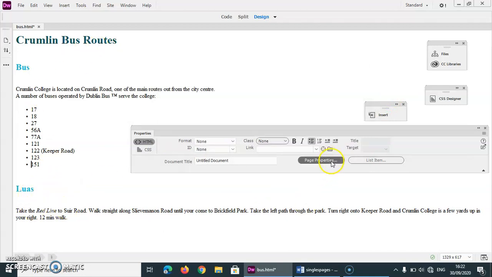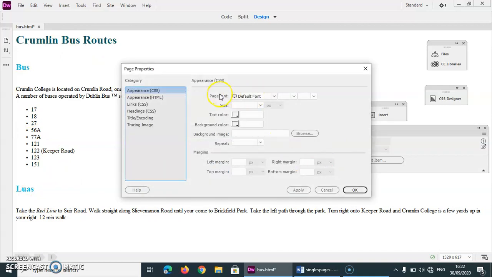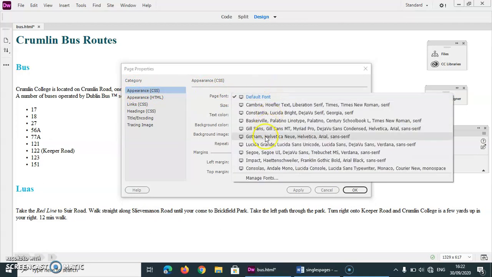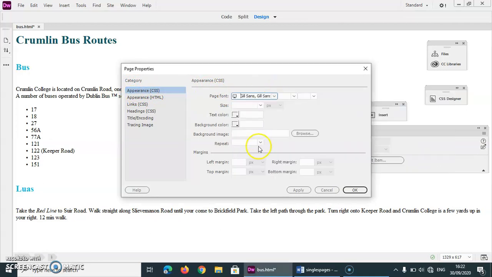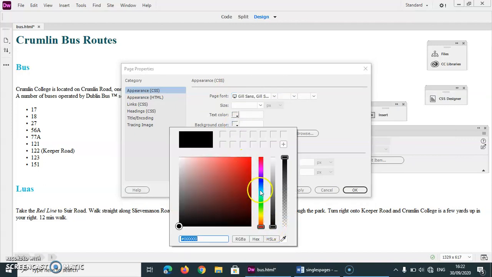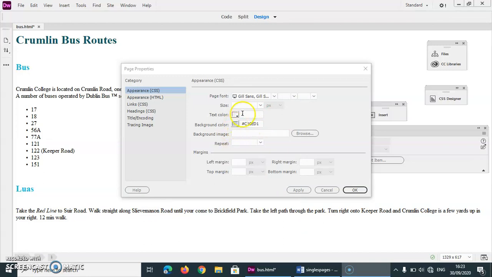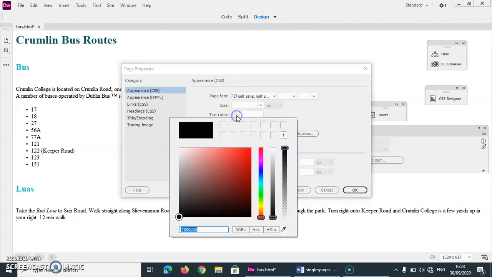Another thing you can do with your page properties is, in the beginning, when you first open the screen, there's the option here, appearance. Change your font. So changing the font immediately has an effect. You can also change your background color. So I might go with a very light smoky grey blue, something like that maybe. Now if you're using a light background, keep your text black.